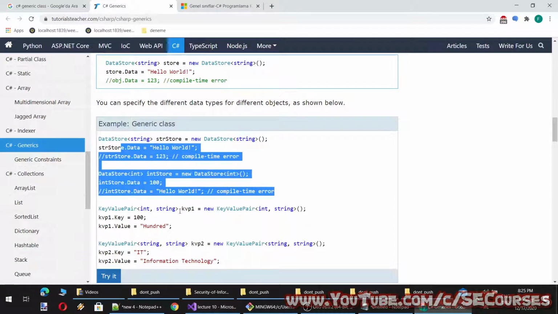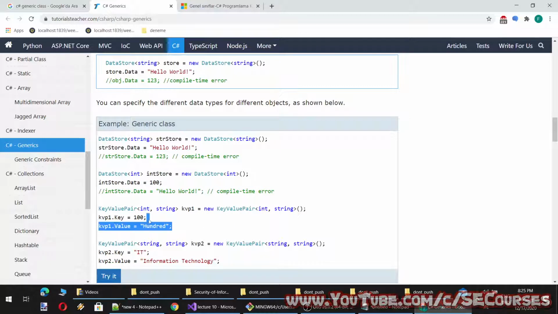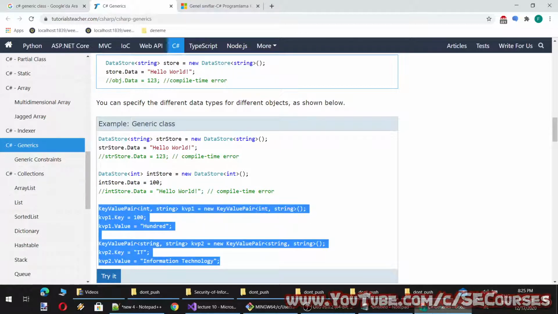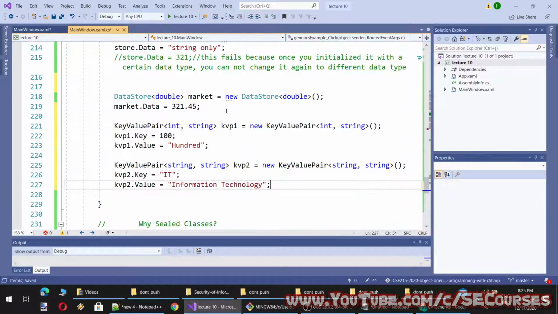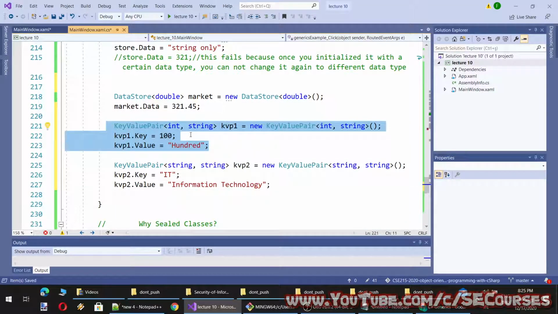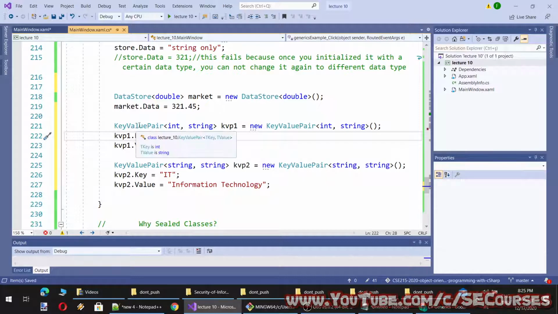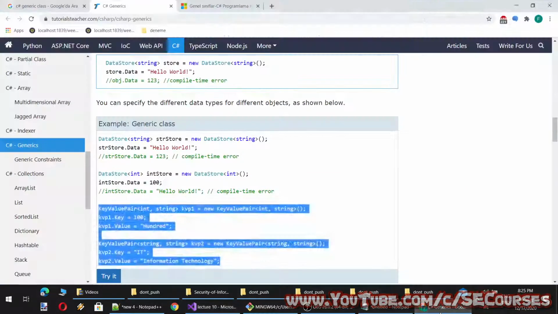So there are some other examples. I think these are good examples as well. You see, in the first case, the key value pair is defined as integer and string. It shows that TKey is integer, TValue is string, and in the second example, TKey is string and TValue is string. So it is up to you how to use generic types.